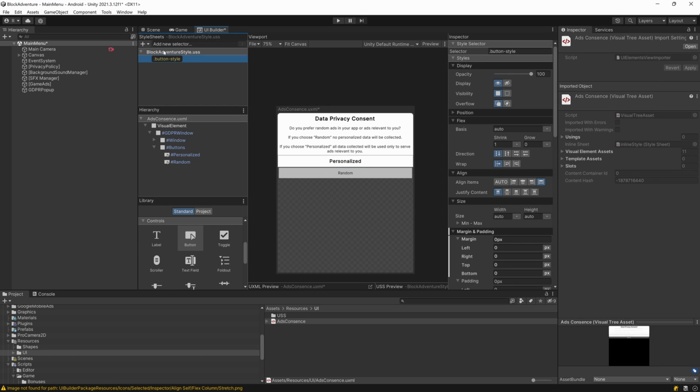So now if you just grab this button style and drop it onto the random button, the random button will look exactly the same as the personalized one. So there is one more modification I want to do. I want those buttons to be side by side, not below. So in order to do that, we can change the content order, the direction on the flex parameter.